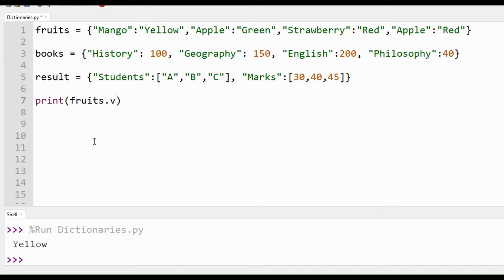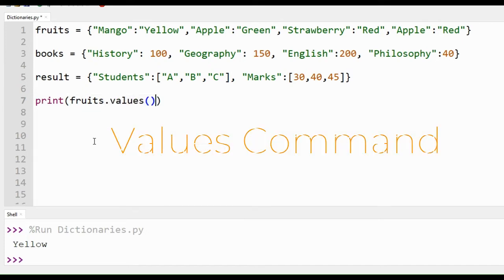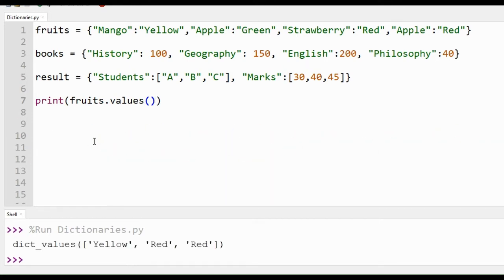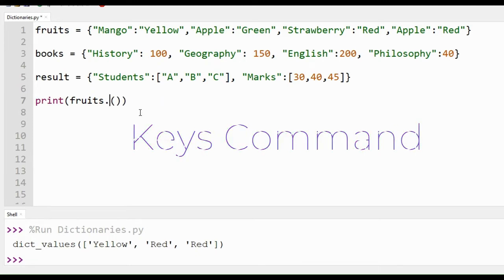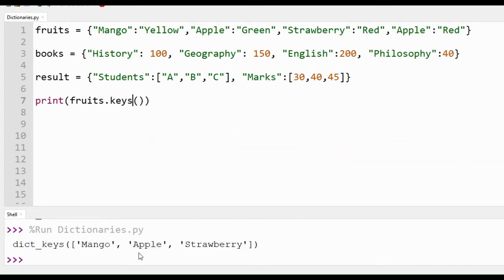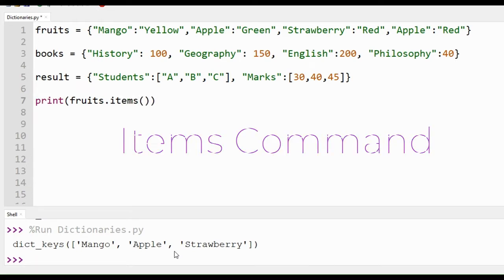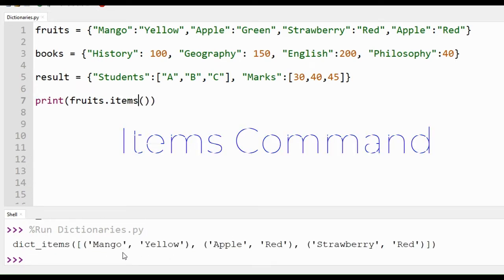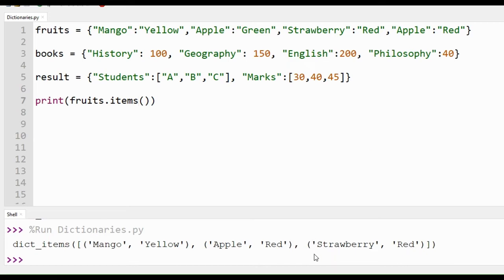Similarly, use the values command to generate the values of all the keys in the dictionary. While the keys command will generate all the keys present in the dictionary. The items command will return all the items of the dictionary as tuples in a list.